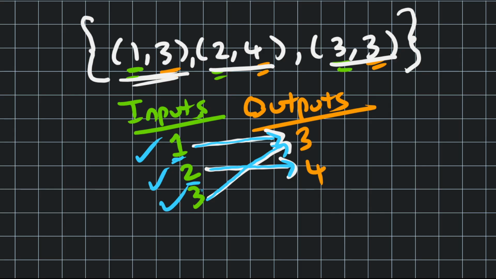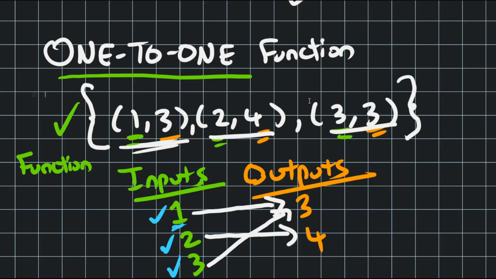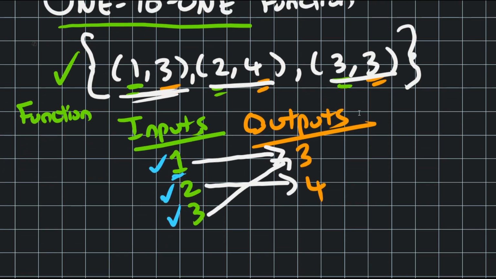So let me go ahead and just remove those colors. Okay, so we know that all of our inputs only have one output. So this is a function. But now, is it a one-to-one function? So a one-to-one function is a special type of function. It is a function where all of the outputs as well only have one input. So let's test to see if this is a one-to-one function.